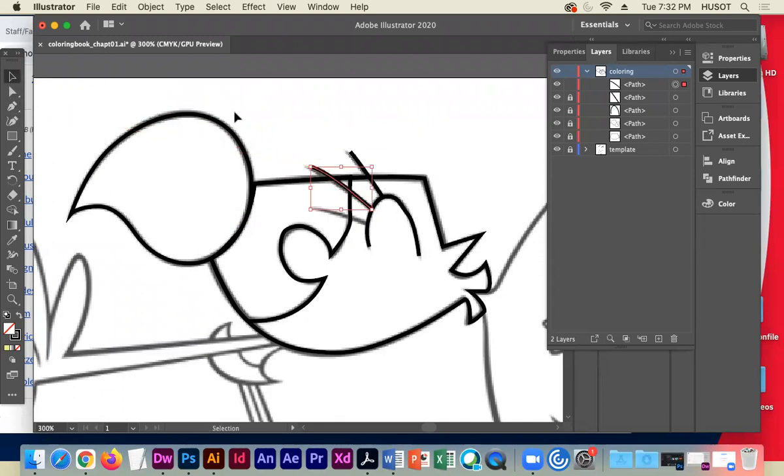I'm going to use my selection arrow. I'm going to deselect it. I'm going to lock it. I'm going to use my pen tool and use the next one.